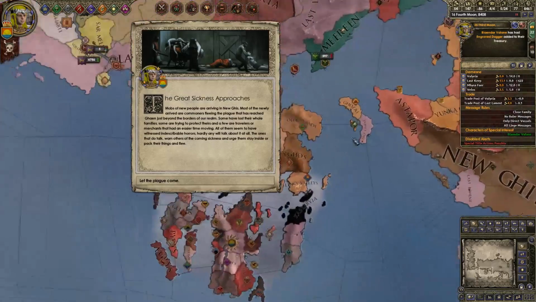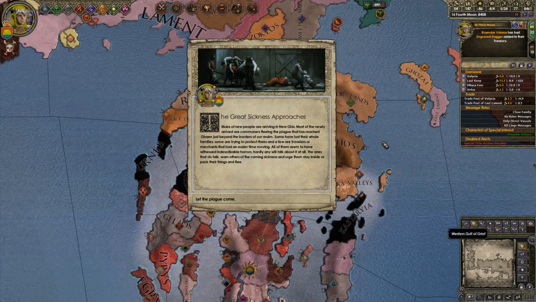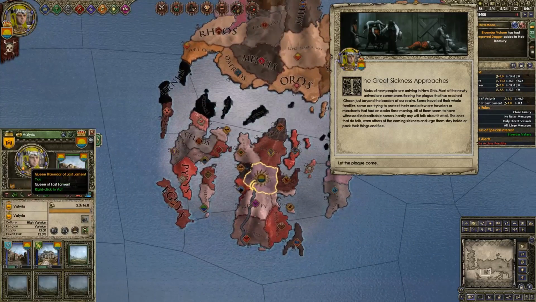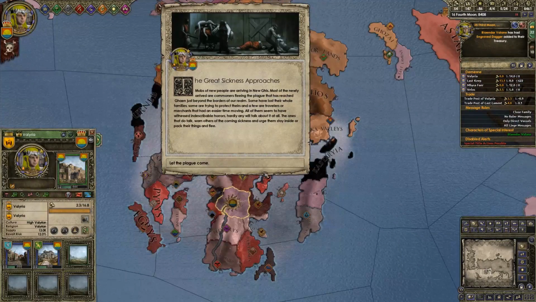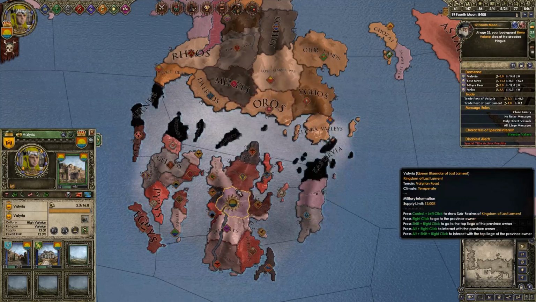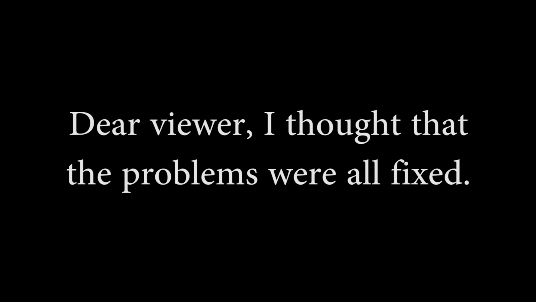Speaking of stepping foot in our castle, great sickness approaches, by the way. Mobs of new people arriving in New Gis. New Gis? Why do I give a shit about New Gis? Let them come. My bodyguard has died. Okay, yeah, I'm sensing a theme here.